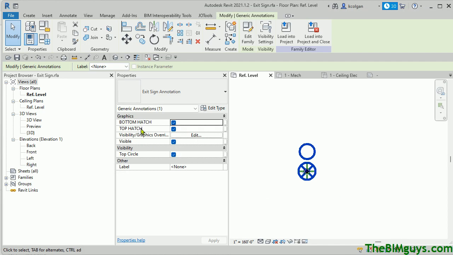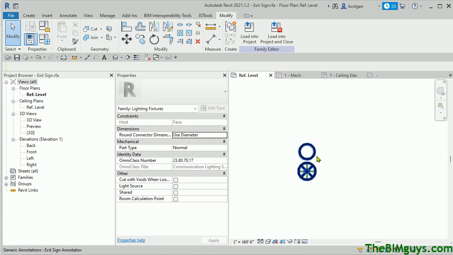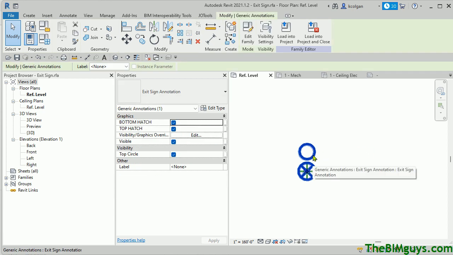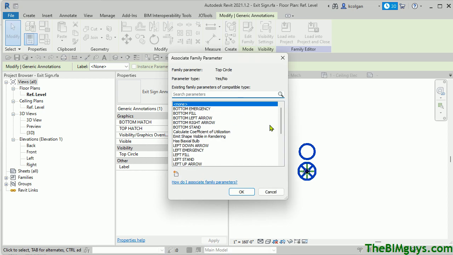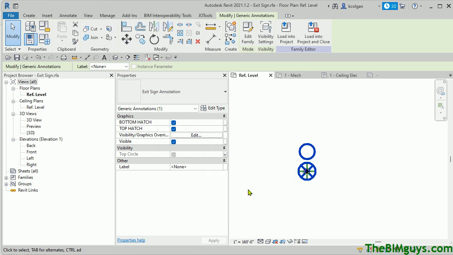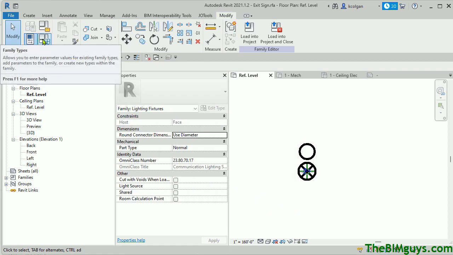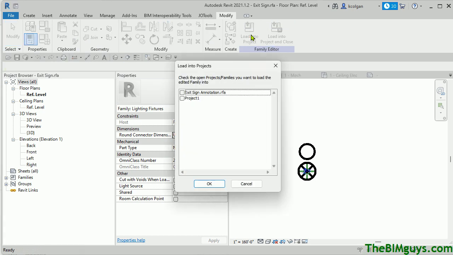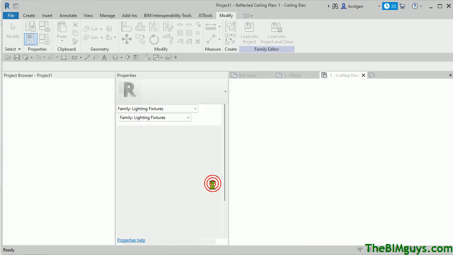So let me go ahead and grab this again. Grab that family. Top circle. See top circle? I'm going to associate that with top emergency. Hit OK. All right, so now I just associated it. So now if I come over here, load into project 1, now overwrite the existing version.